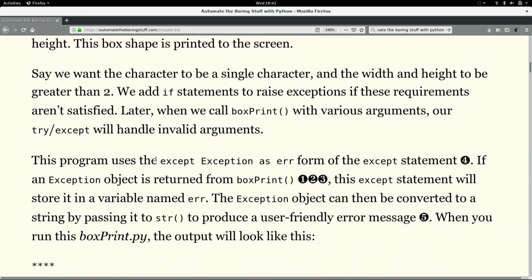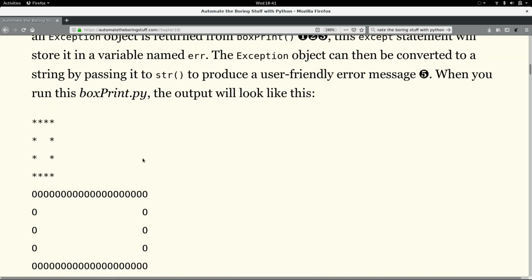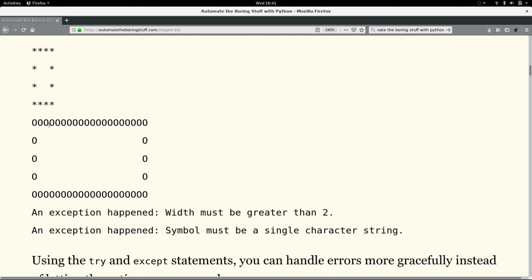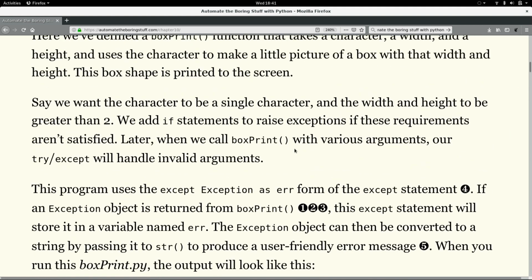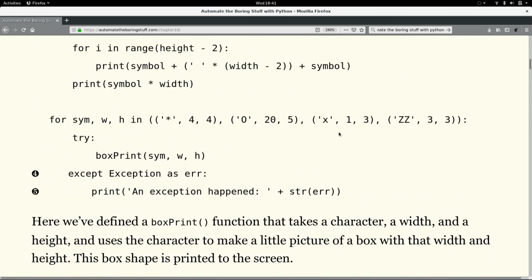So, when we call this the first time, it was a box of 4x4 with asterisks. When we call it the next time, it's a much larger box made out of the number zeros. And when we call it the third time, an error happens. The width must be greater than 2. Because if you take a look back up here on the input arguments, the width was 1.